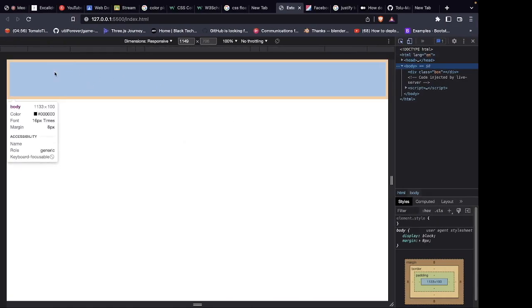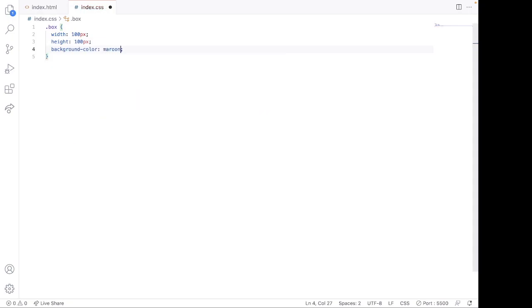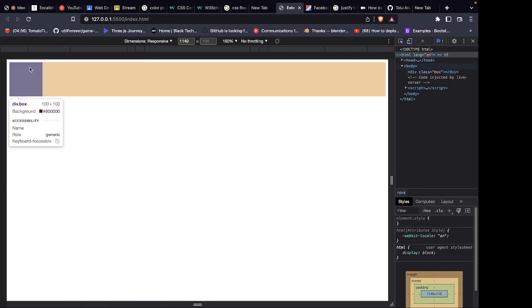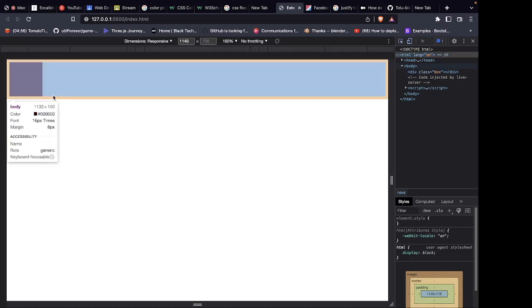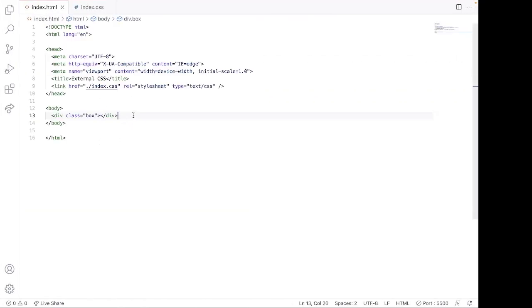Now you can't see anything here, because the div is empty. But if I come here and set the background color to maroon, you'll see the box here. That makes sense. So width and height, you can use to specify the width and height of a div, or it doesn't have to be a div, any element.